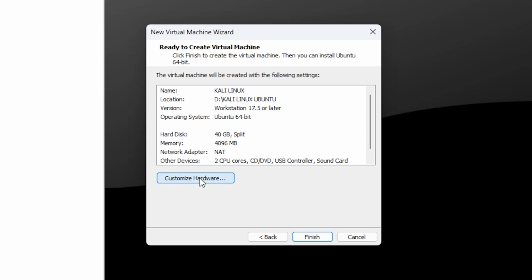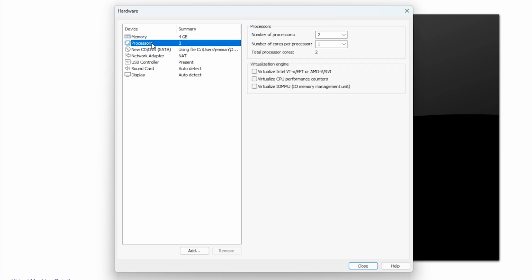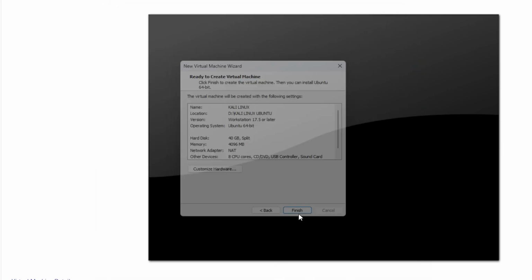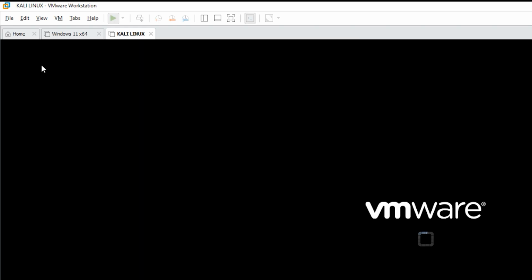Click on Customize Hardware. I'm going to maintain the 4 gigabytes of RAM and change the processors. I'm going to change the number of processors to 4 and the number of cores per processor to 2. Close it when you are done with the changes. Click on Finish. You will get this kind of display when you click on Finish. Just click on Power on this virtual machine to continue with the installation.